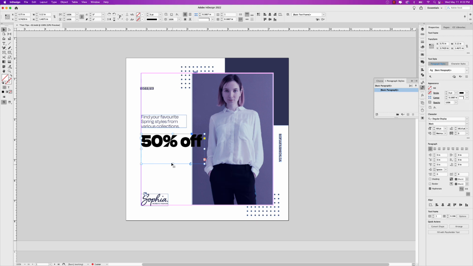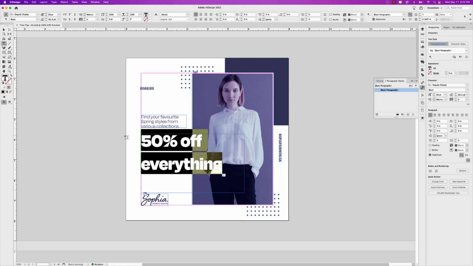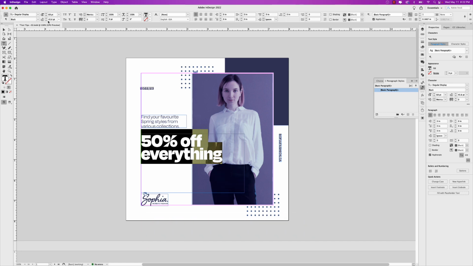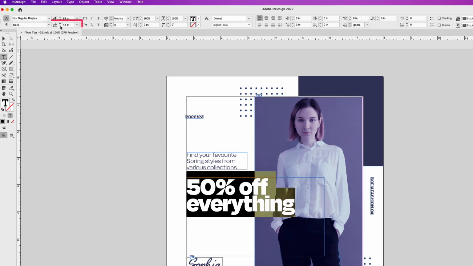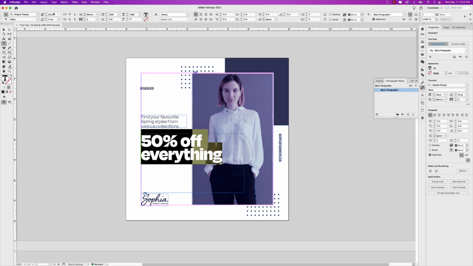And I'm going to double click here and then extend that frame. And I want the word everything to be on its own line. And I'm going to tighten up the leading. So I'm going to hold my Option key and the up arrow. That can be done here in the control panel right here. You see, I can tighten up the leading, which is the line spacing. Alternatively, you can also do that here in the properties panel. So whatever you feel more comfortable with.